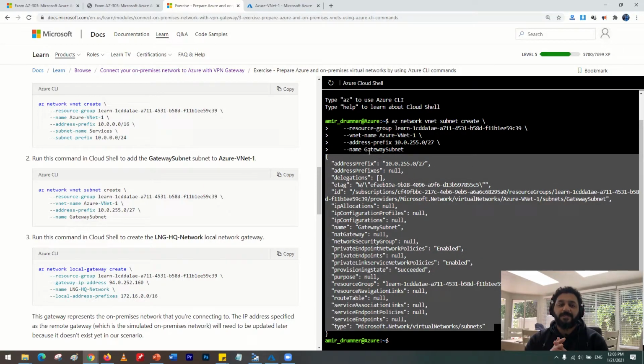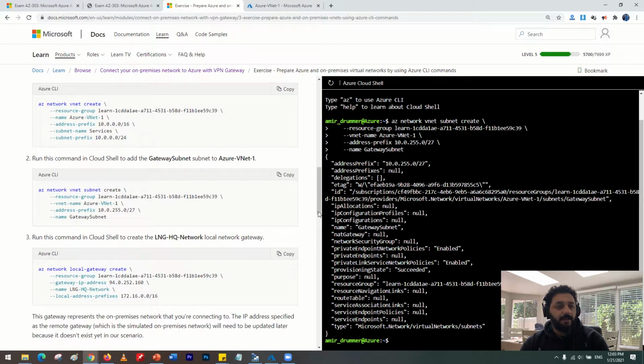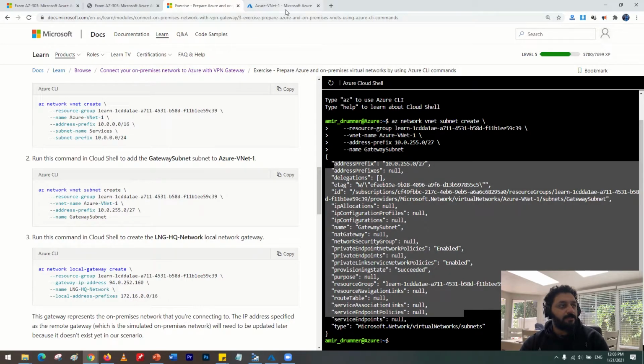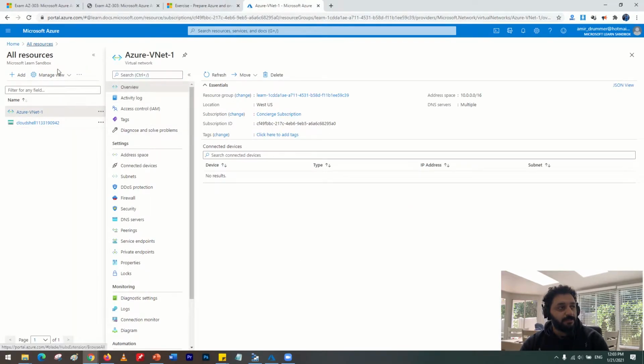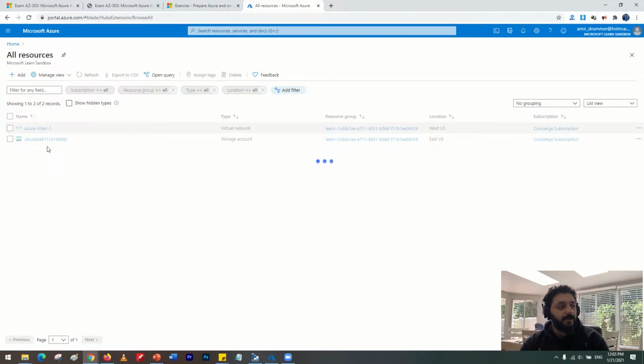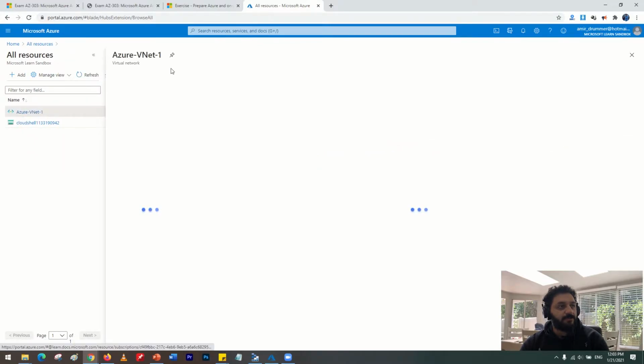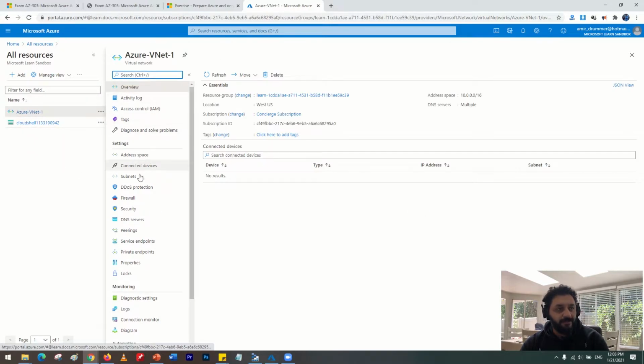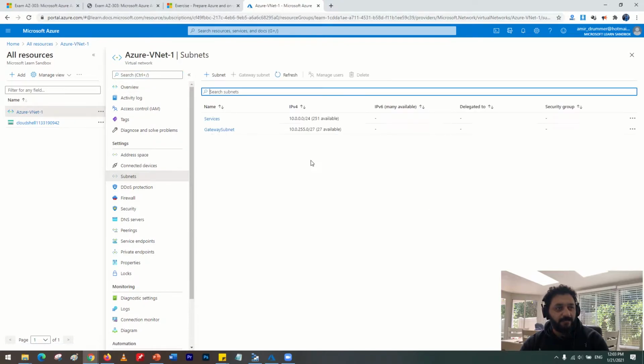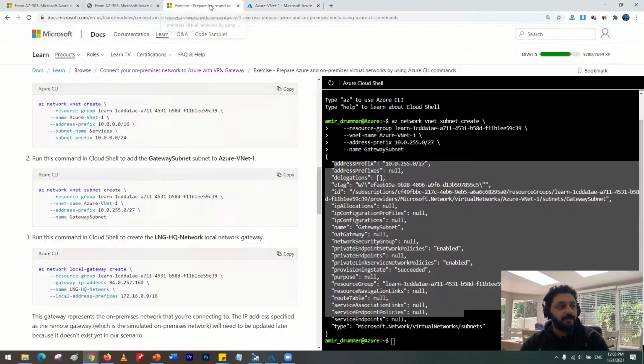Usually when it's successfully completed, it gives you this reply in JSON format. So if we go back, go to all resources and refresh, and then go back to the virtual network and to the subnets, you're going to see the gateway subnet that we just added. And obviously this is the services subnet that we named here, so you can see both.